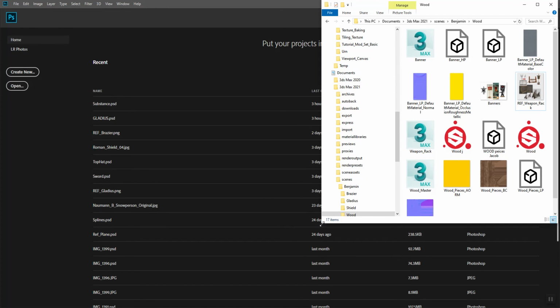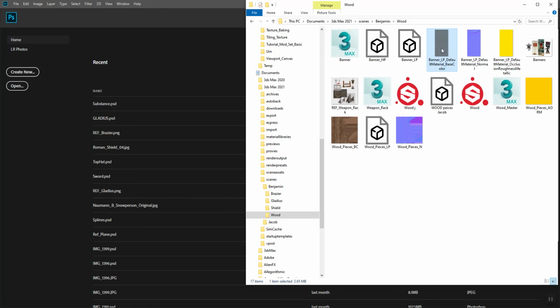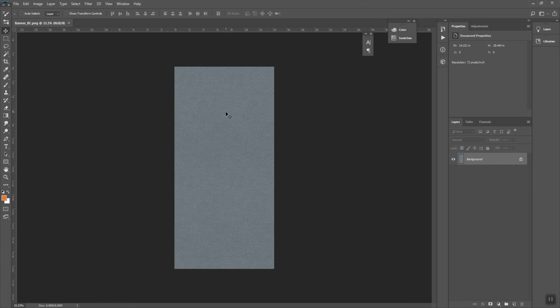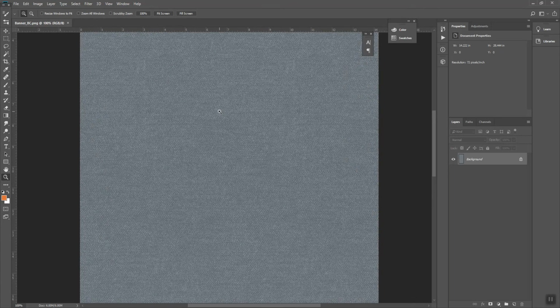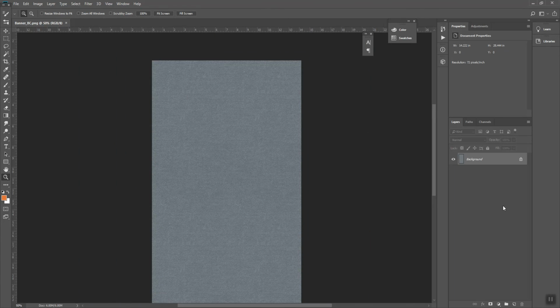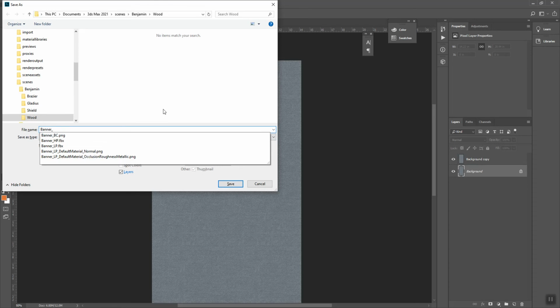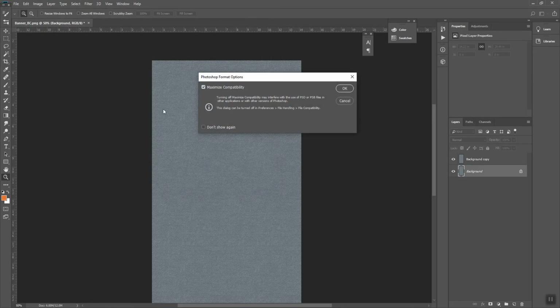Alright, so here I have my different textures. There's my banner diffuse. I'm going to rename that banner underscore BC, and I'm just going to bring that here into Photoshop. If I zoom in, you can see there's the basic texture on it. I'm going to select that background image and drag it down here so it clones it. Alright, and now let's save this. Right, and there's banner BC. We'll call it banner master and save.